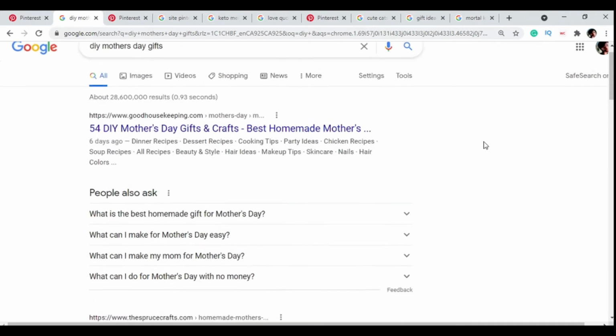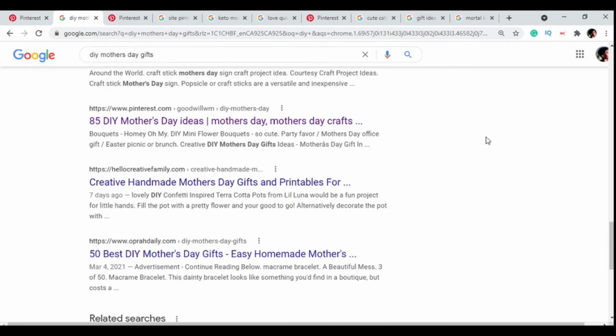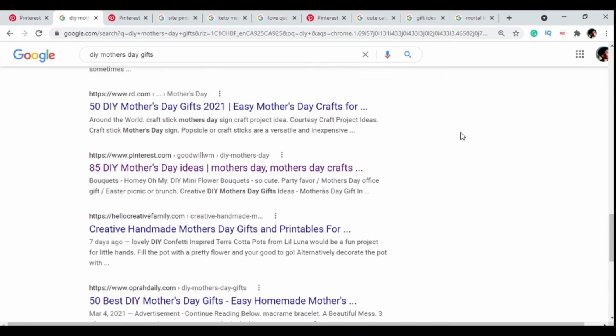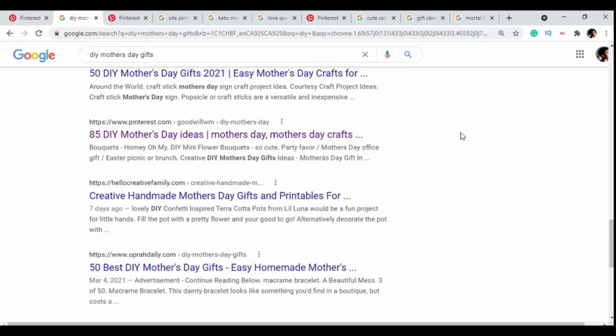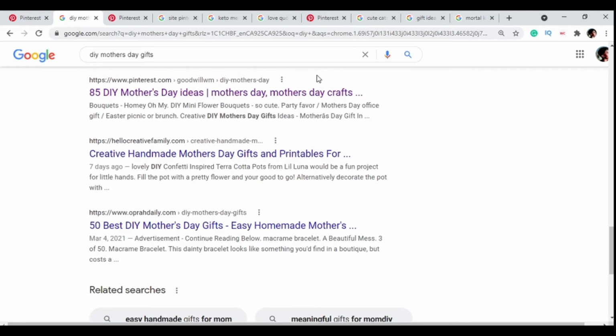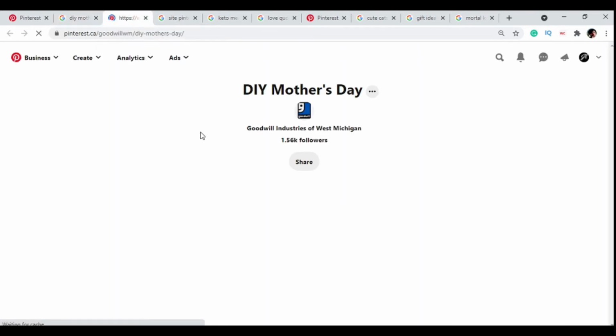If we head over to Google and search for DIY Mother's Day gift, this is a keyword that people are going to be searching for. As you can see down here, there's already a pin targeting this keyword, but it's not targeting 2021. So if you create a pin or a board targeting DIY Mother's Day gifts for 2021, you will have a high chance of ranking on Google better than this pin, because I think this pin is an evergreen board. I'm not so sure, so let's click through and see.